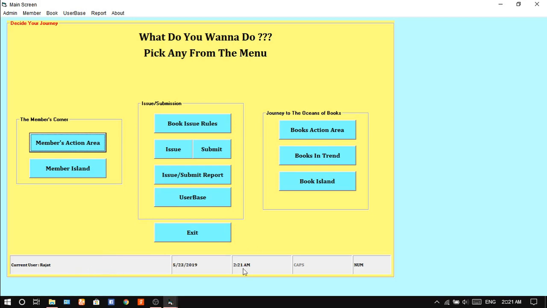As you can see from the bottom, there is a status bar that I have put in here which has 5 columns. The first column shows who is the current user. I have logged in by the name of Rajat Kumar, and that's why it is showing Rajat. Then it is today's date, today's time, and these are the two buttons which show if caps lock or num lock is on or off. If I press caps lock on, you can see it is bold, and if I hit caps lock again, you can see that it has faded. So now we are coming to the three sections that I have designed in here.